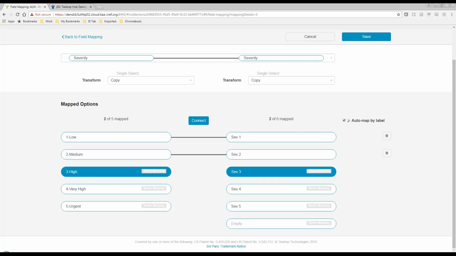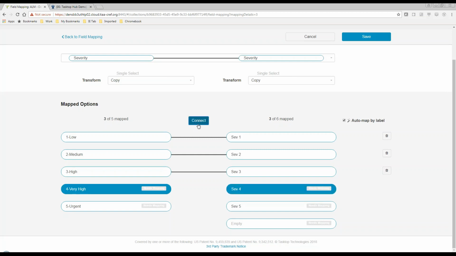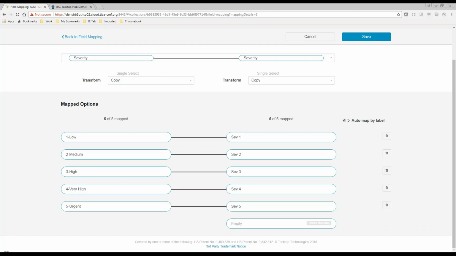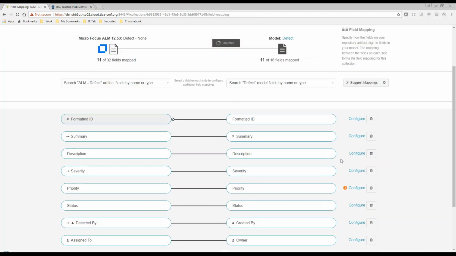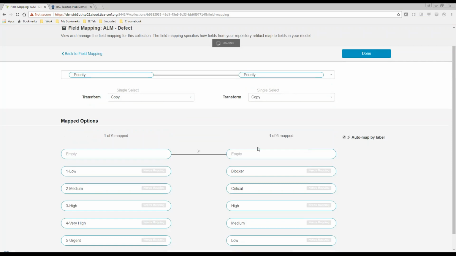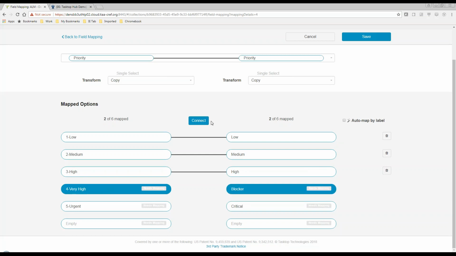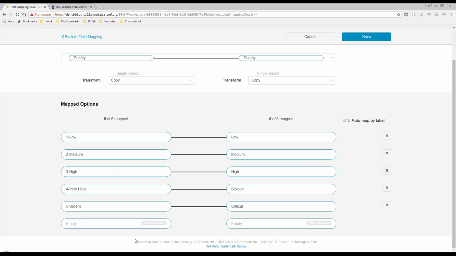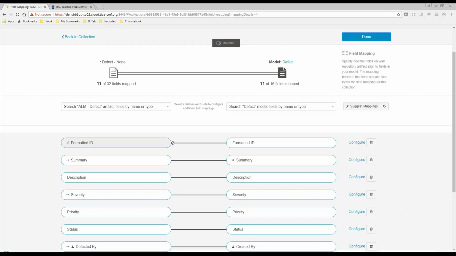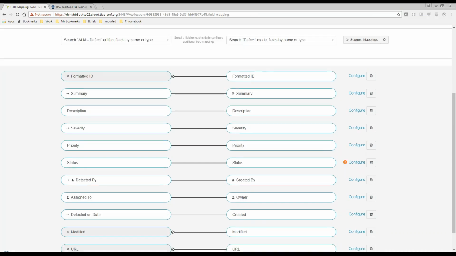You might have 1, 2, 3 in one tool. You might have high, medium, and low. So this is allowing me to map my ALM custom drop-down values to the model values. And then we'll see that those model values will then map, of course, between the 2 endpoints and allow everything to flow. So I'm going to go ahead and map my priority values. Select all these. All right. And we should have one more set here.